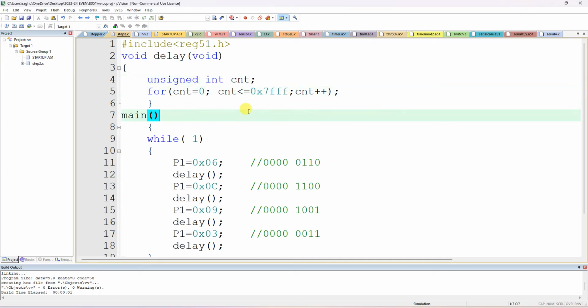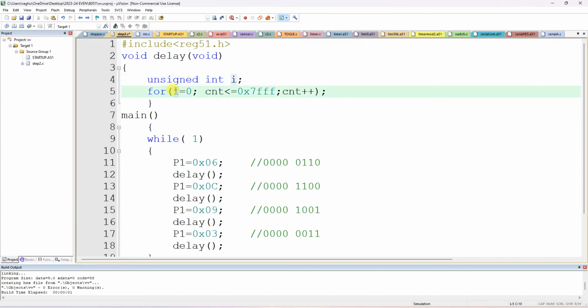Okay. So you can write int i. Whatever you want, you can give. Int i also you can give. Anything you can give. Label. It's a label. Okay, after that, main program will start. This is a delay program.